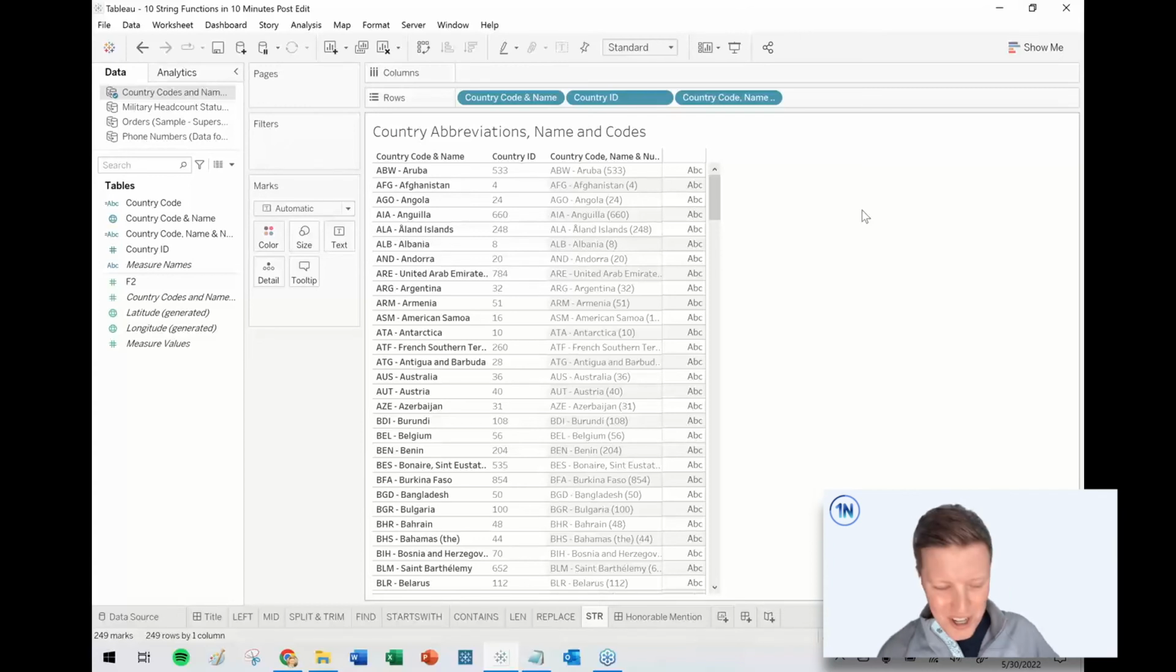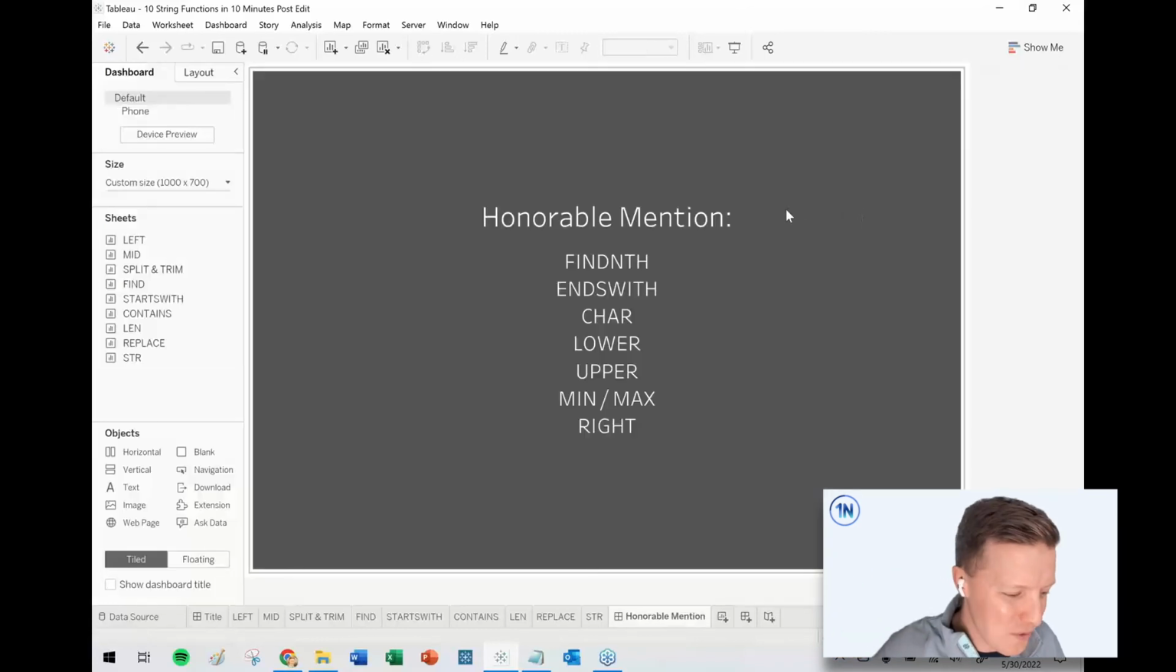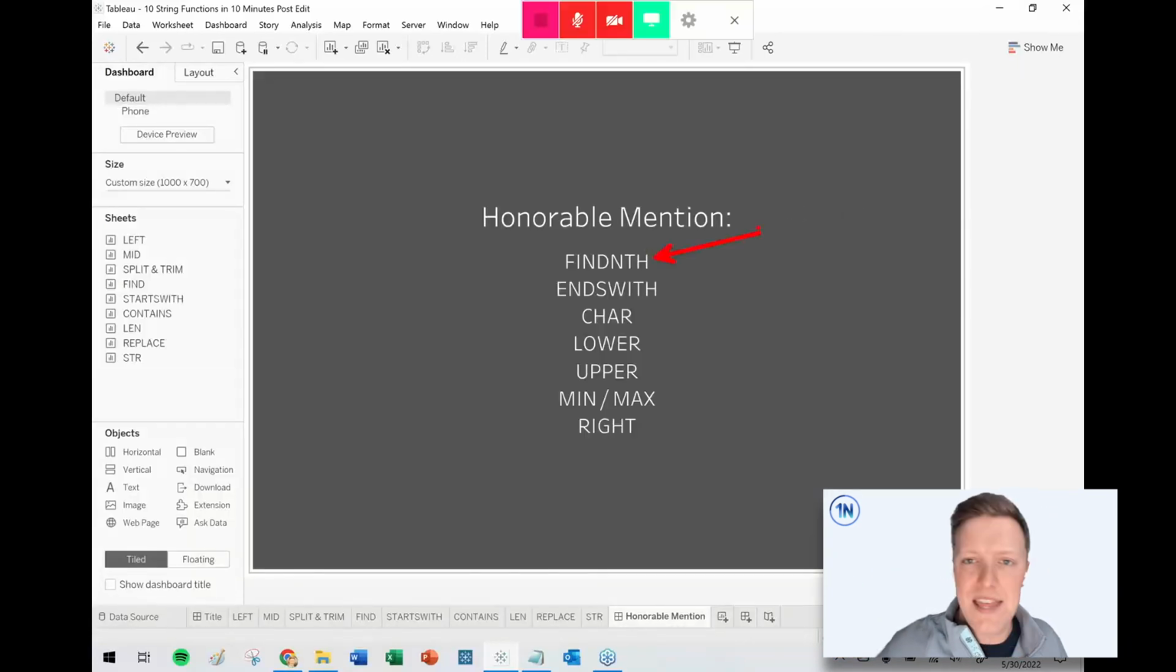All right, so on to the honorable mentions, the string functions which didn't make the top 10, but we should still at least give a brief mention. FINDNTH: the find function, we said find the space. So it found the first space and it said, this is the 5th character or the 7th character. FINDNTH would allow you to say find the 2nd space, find the 3rd space. That can be pretty helpful in more advanced string functions. ENDSWITH is like the sibling of STARTSWITH. If you want to say ends with such and such character code, you can do that.